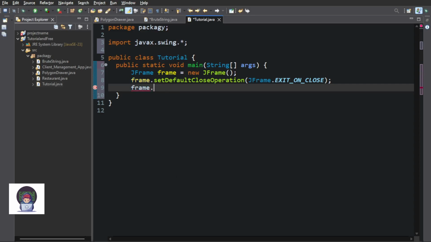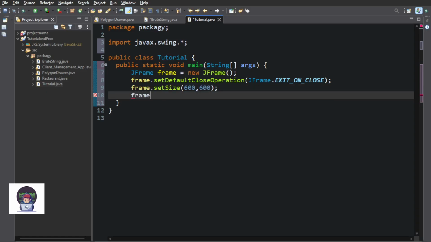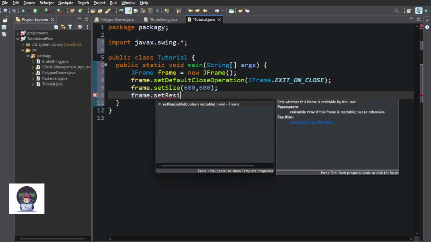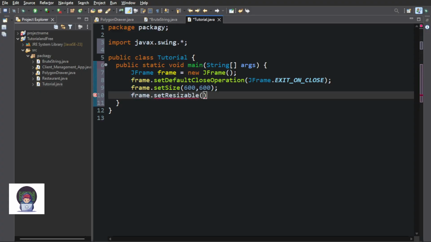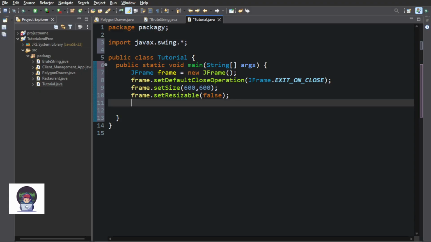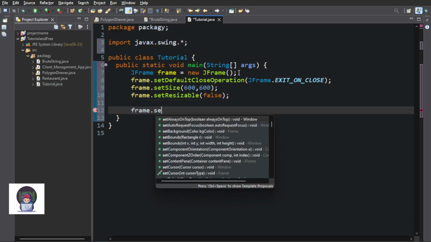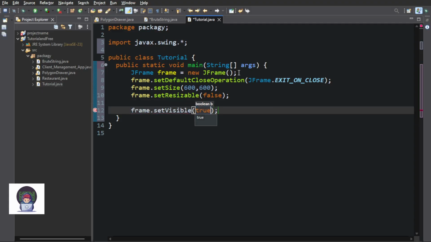Then setSize, 600 by 600. Frame.setResizable, so we want to make it false. You can do it true, but I mean it will look bad. Okay, now frame.setVisible true.